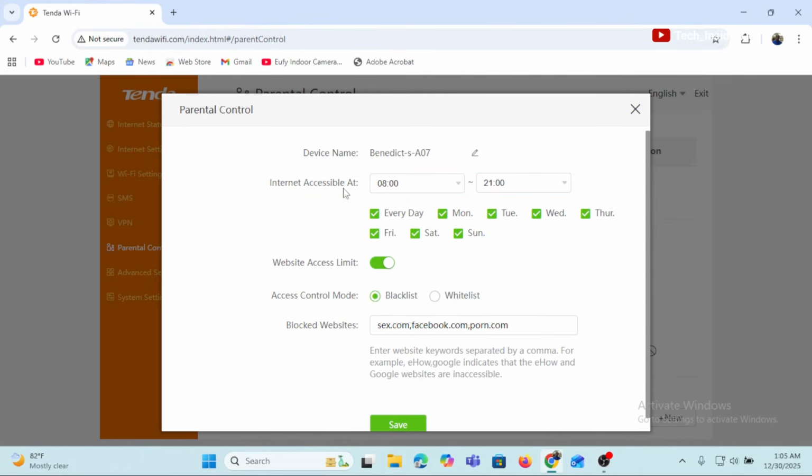The first thing you can set up is the internet accessible period. At this point I made it from 8 a.m. to 9 p.m. So it means that you can choose the time at which that phone can access the internet, depending on the time range you wish to have. It could be a mobile phone or a laptop or any kind of device that is connected to the internet.